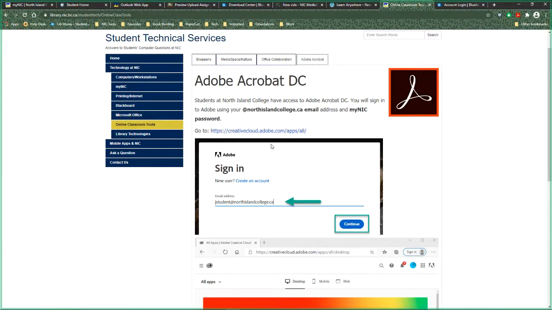And this is going to have the same license time frame that the Office 365 will. So as long as you are a student here, you'll be able to use this for free, and for up to 3 months after your classes are done, you'll be able to get in here too.